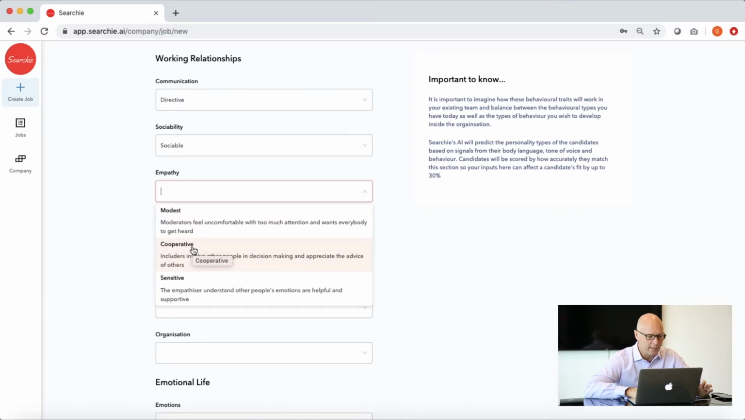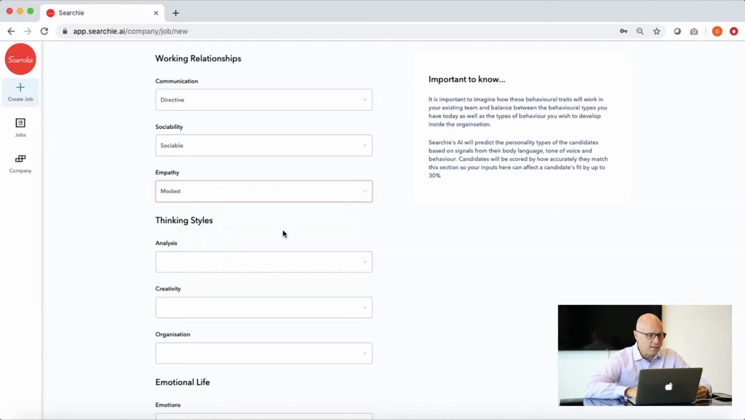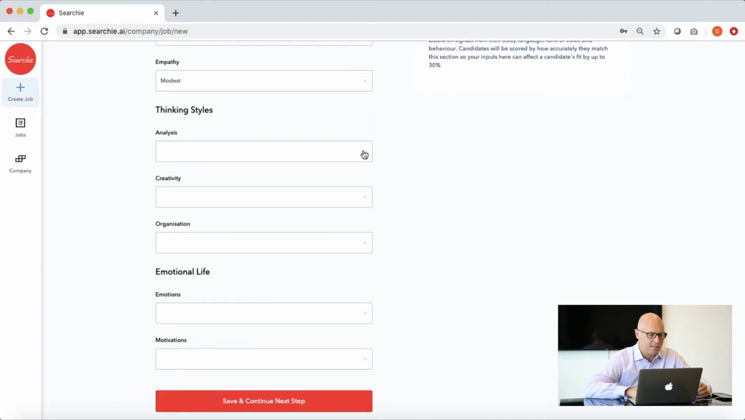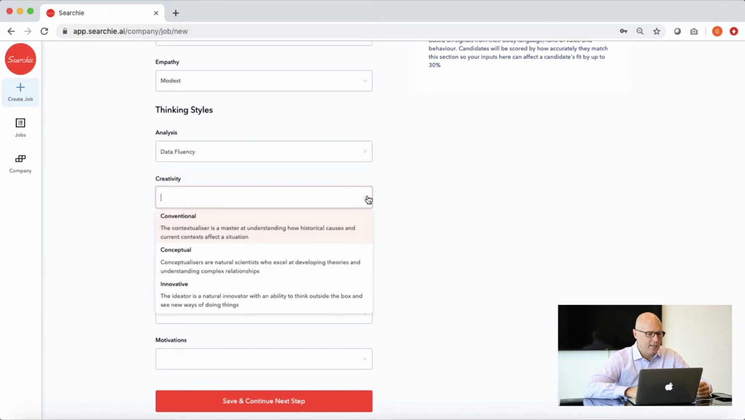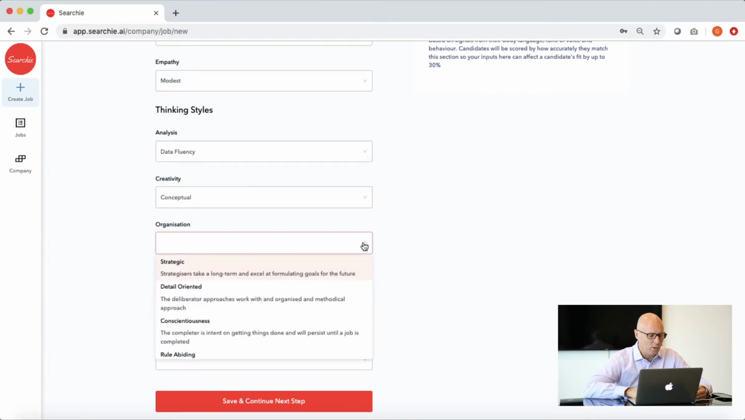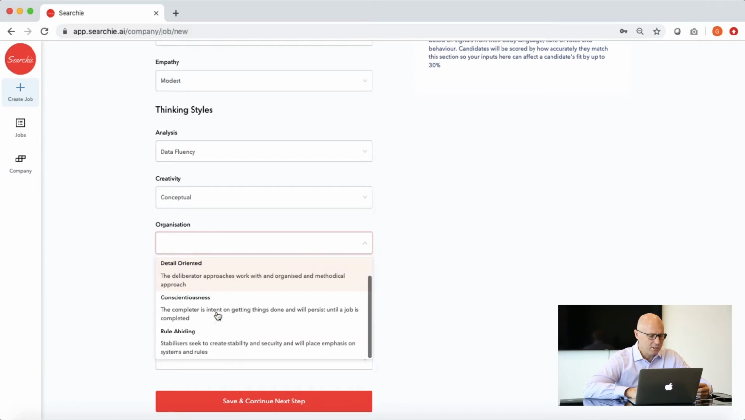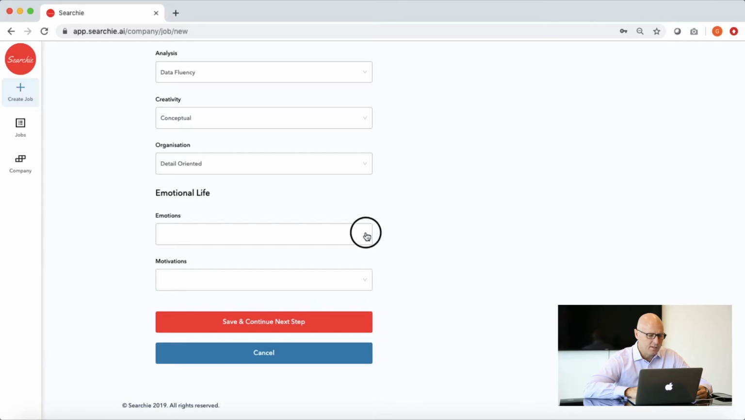I'm not going to read all the examples. Of course, when you do the job creation, you would want to spend time going through that. So I'm just quickly going to choose some. Under analysis, do I want someone with data fluency who's reflective or behavioral? Under creativity, am I looking for someone who's conventional, conceptual, or innovative? And under organization, do I want someone who's strategic, detail-orientated, conscientious, or rule-abiding? Under emotional life, so this is quite funny.